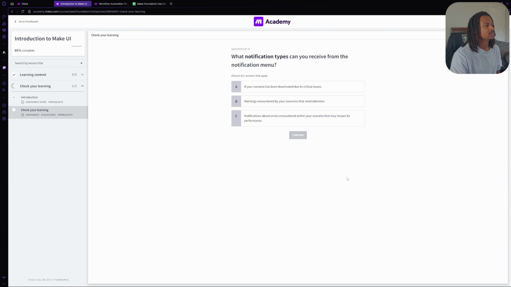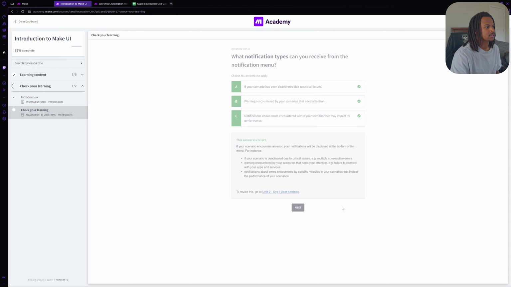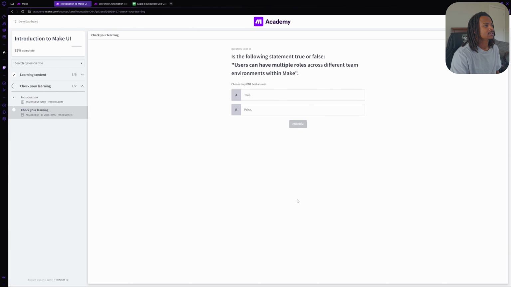Question 9. What notification types can you receive from the notification menu? If your scenario has been deactivated due to critical issues, I think you do get notification for that. Warnings encountered by your scenarios that need attention, for sure. Notifications about errors encountered within your scenario that may impact its performance. All of these, right? Hell yeah. All right. This is the last question. Let's see if we can get this 100%.